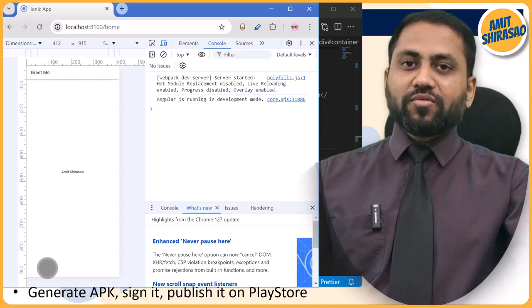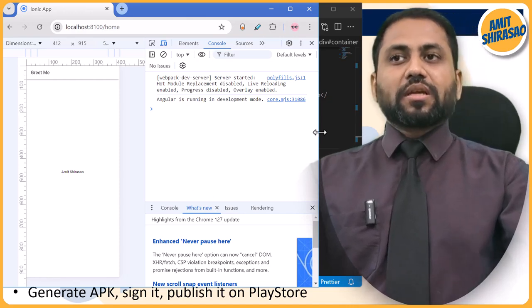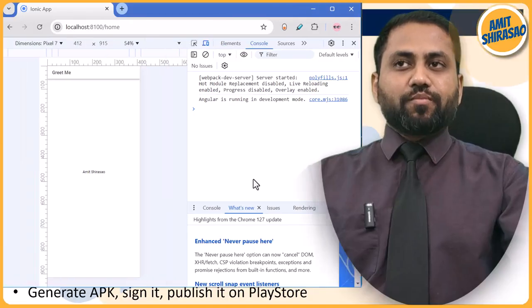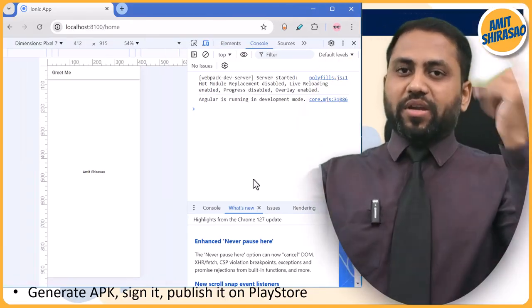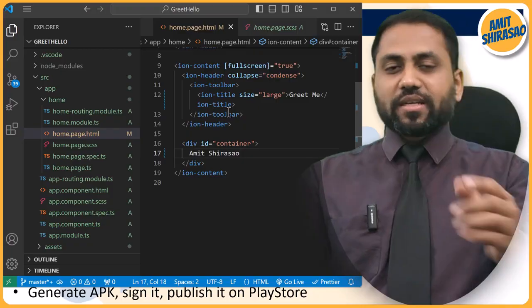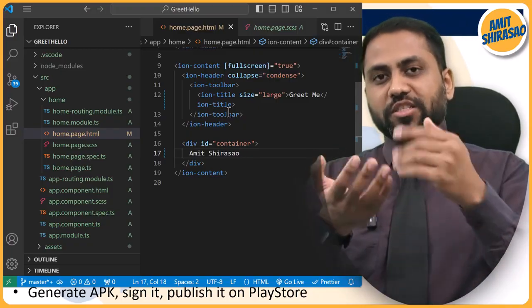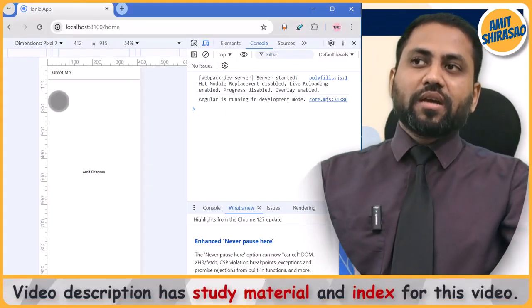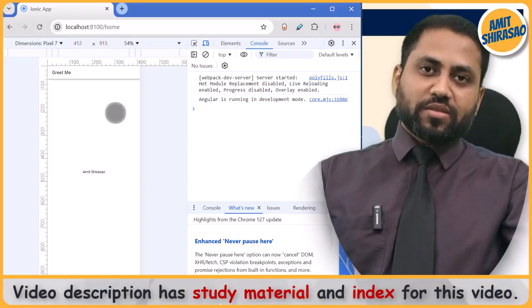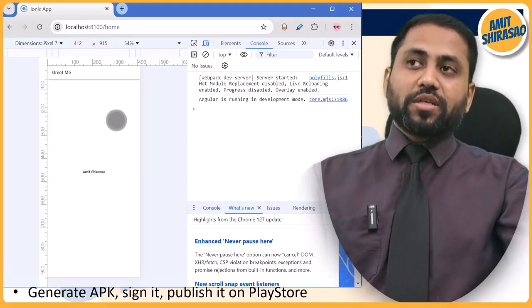This is called live serving, because this build is actually there in the RAM, right? So as soon as you change anything, it compiles and refreshes the same RAM memory, and that is why it gets reflected in the browser as well. So this is how it is.